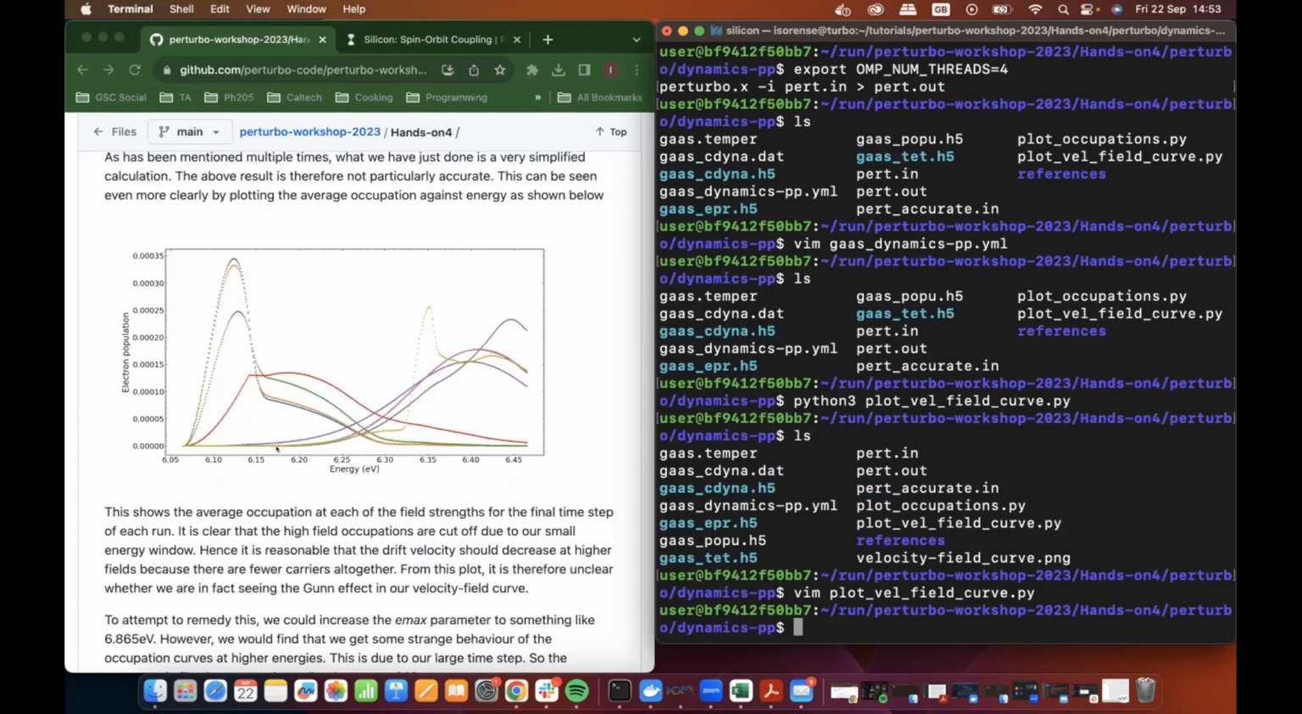And so these are the different occupations for the different fields. I haven't actually labeled what field the colors signify, but you can sort of guess just from looking at it that this first part here is the 0 and small fields, and then as we move up to higher energies are the higher electric fields basically.